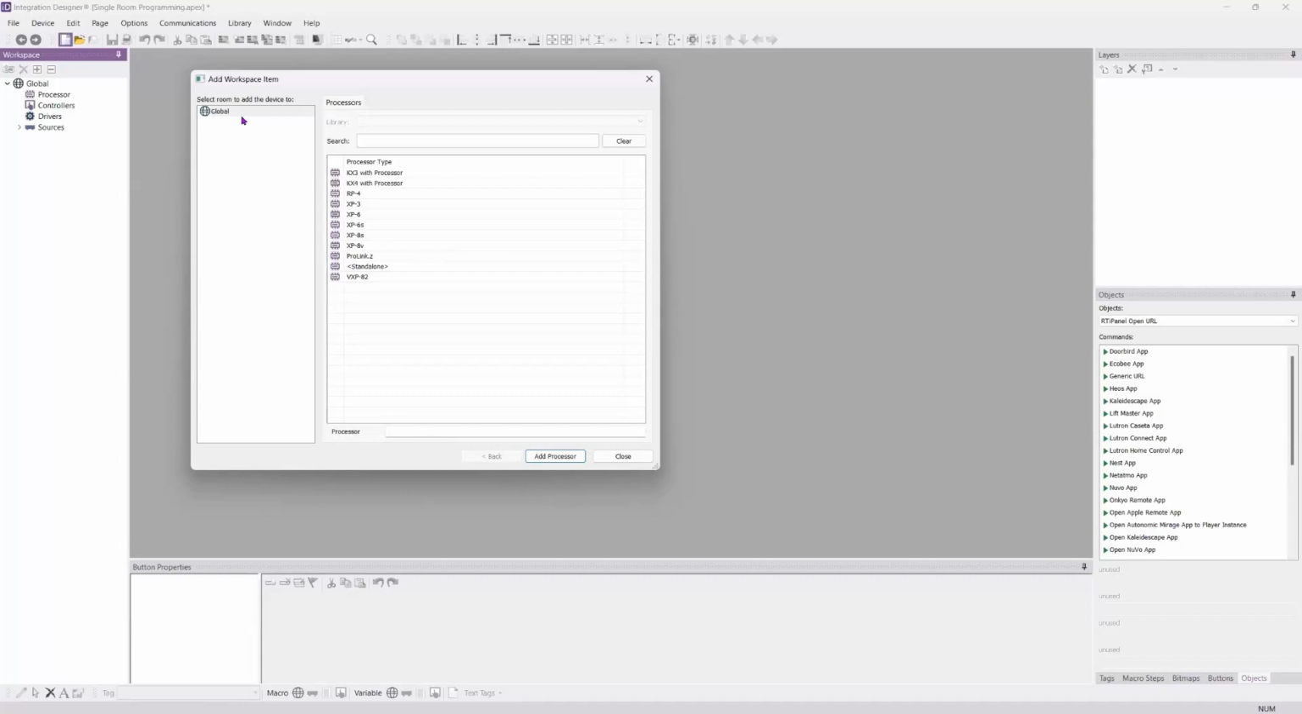Now, the question I get is, well, does that always have to happen, or can I allow Integration Designer, or a specific device like a remote, to do a point and shoot for a specific command if necessary? Yes, you absolutely can do that as well. But the main hub of the operation is going to be a processor.